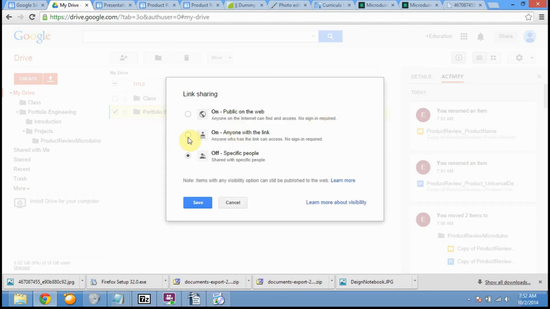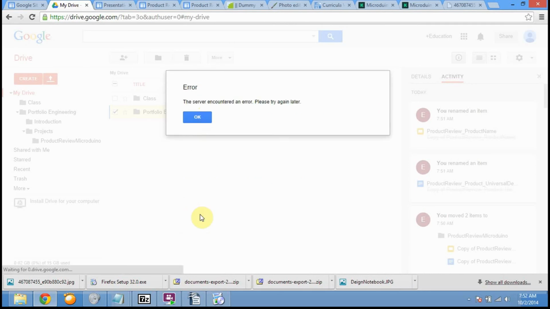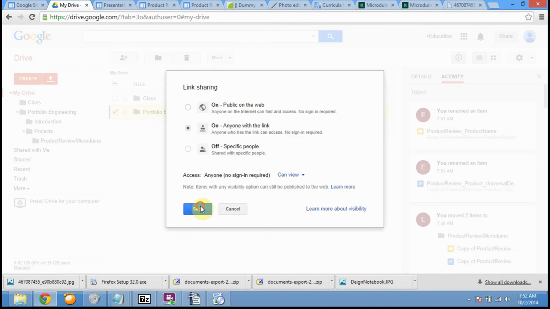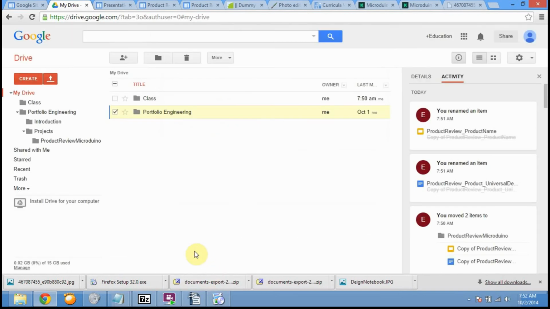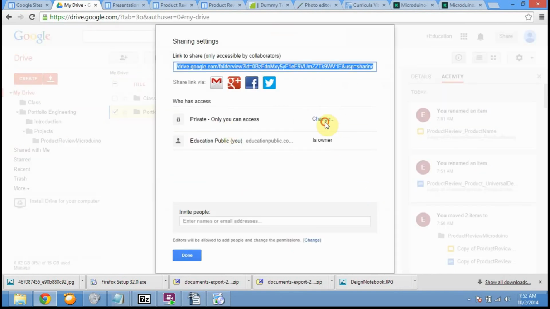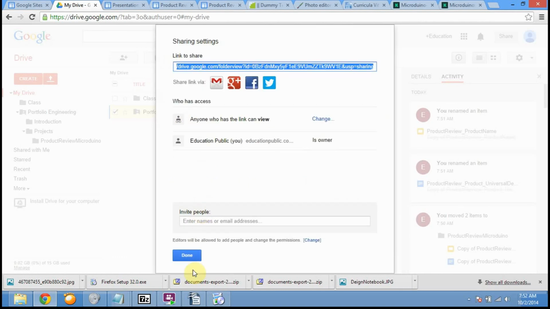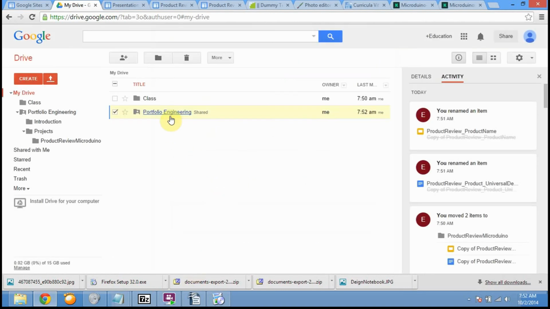So we're going to click Advanced Options, Change, and we're going to share it for anyone with a link. Okay, I'm not sure why that gave us an error. Let's close a tab or two. Let's just click Share again. Okay, and there it went. Okay, so now it is shared.